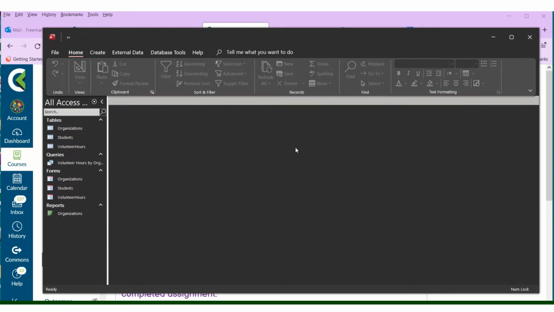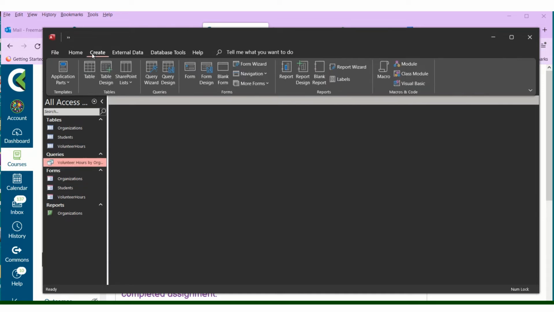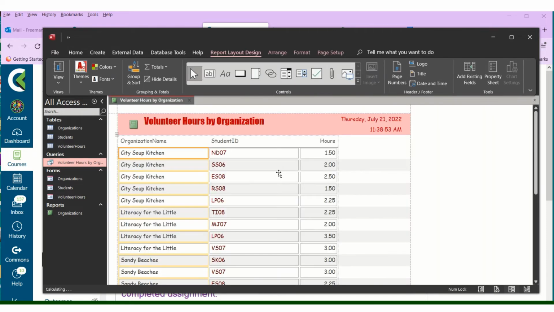Use the report button to create a report based on the query that we just created. So step 5, I'm going to click on the query, create, and just click right on the report button, and it just makes a report based on that query.